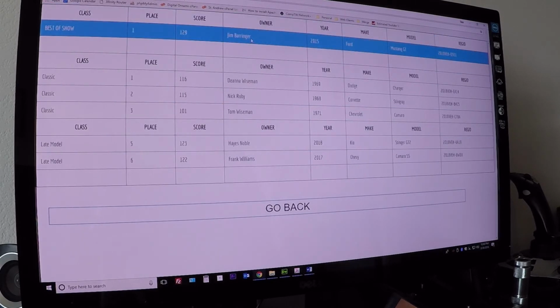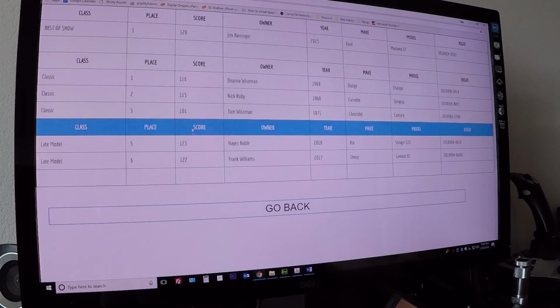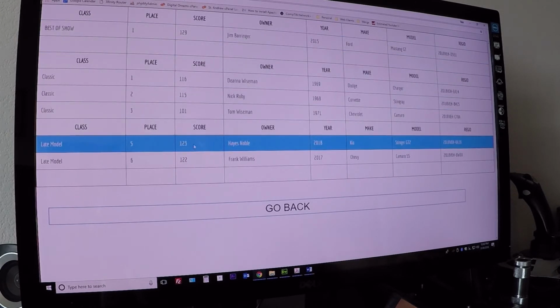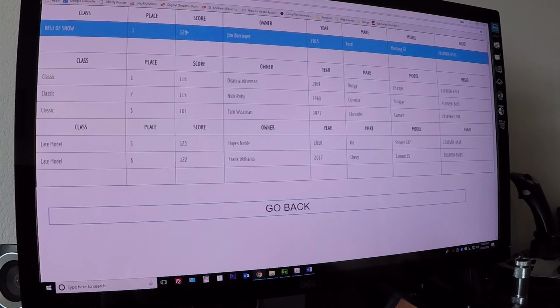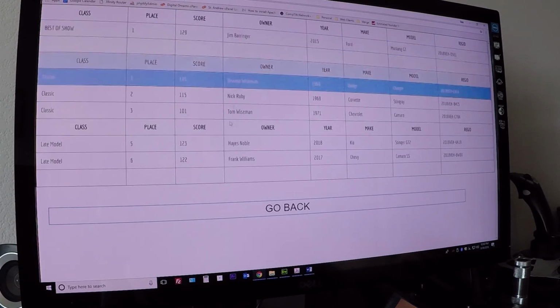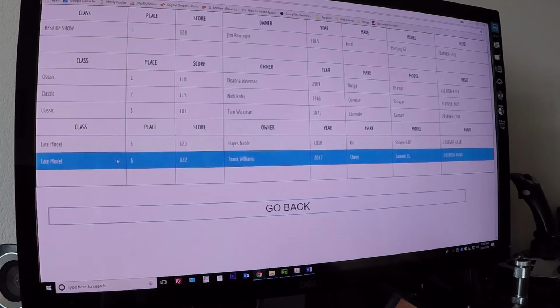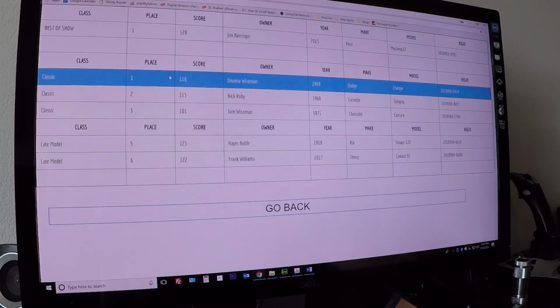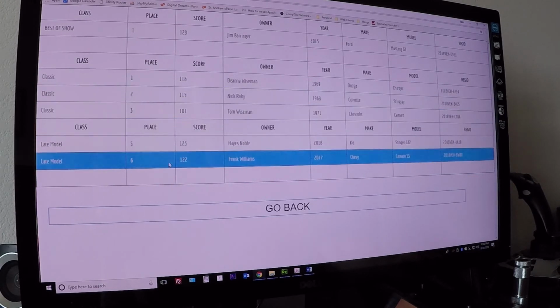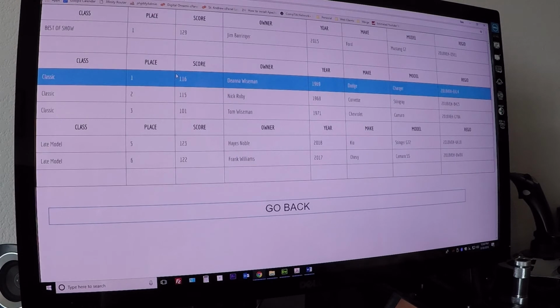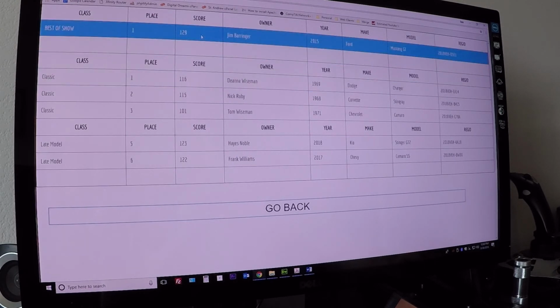Again, the best of show will receive that trophy. So the person with the most points will receive the Best of Show trophy, and then the so-called second place winner in that person's class will actually get the first place trophy, and so on and so on. So again, we'll have three trophies in each category: antique, classic and late model, and then the one best of show trophy.